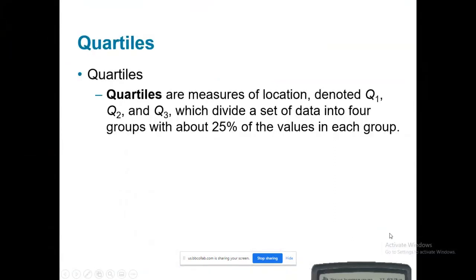Right? In order to calculate the median of a data set, you will put all of your data values in order. You would take your middlemost value as your median, and that's the same as Q2. And Q3 is the third quartile. And it basically divides your data set into groups of about 25%.